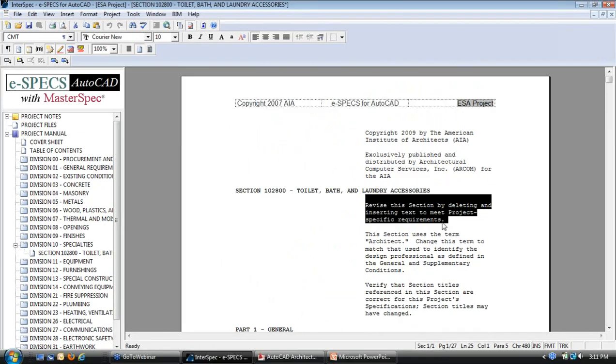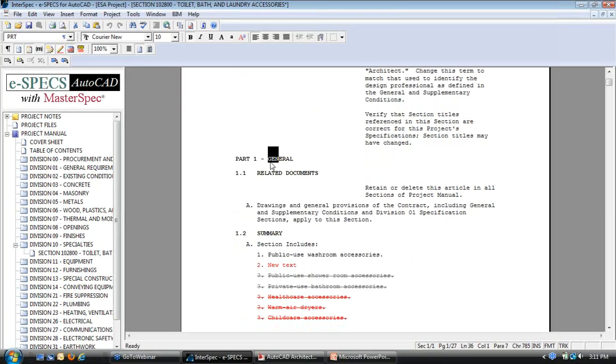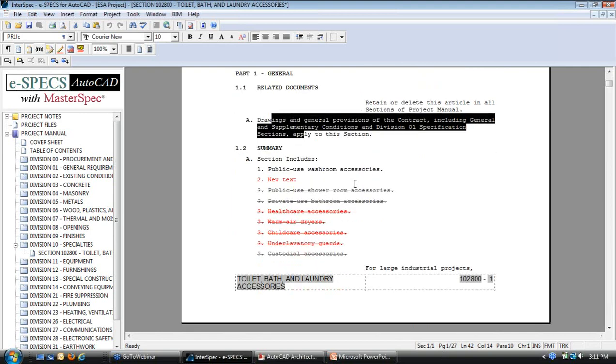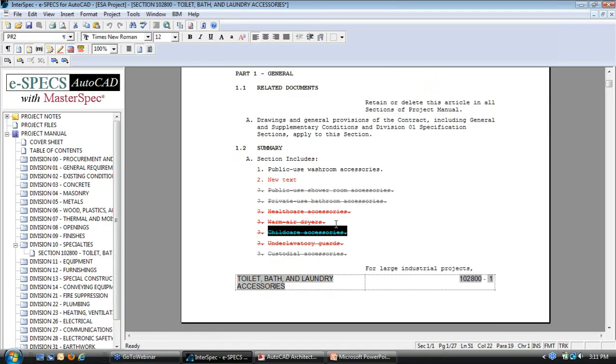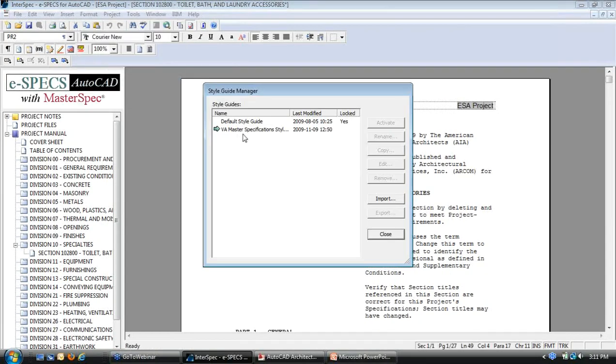Here our comments are now in black instead of blue. They're justified to the right using a completely different font. Our articles are in bold. Parts, all the fonts are different as well. We're using Courier New 10 instead of, I believe it was Times New Roman 11 in Master Spec. But you'll see the content is the same. It's still stricken out, track changes, all that is identical, just the look and feel of the documents are now different. So again, under the Style Guide Manager, I can jump back and forth between those styles.